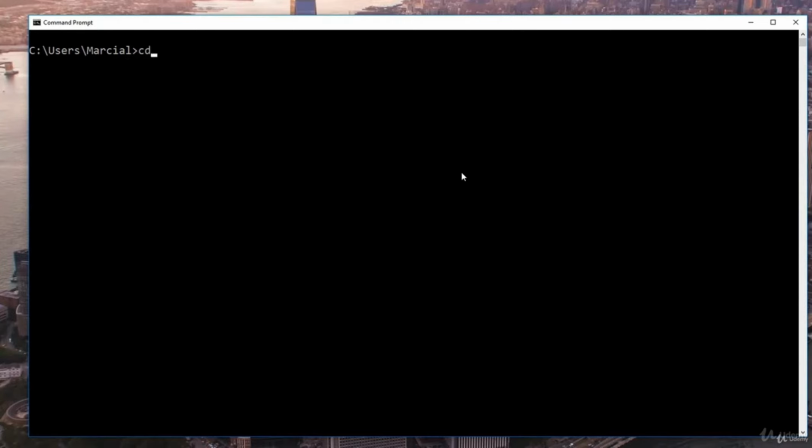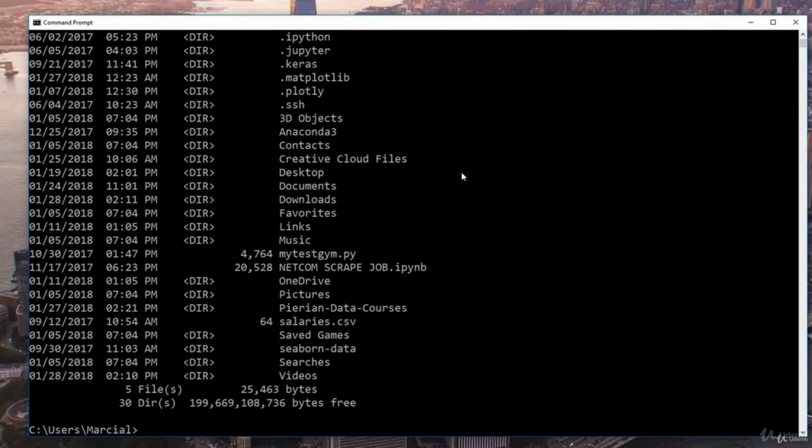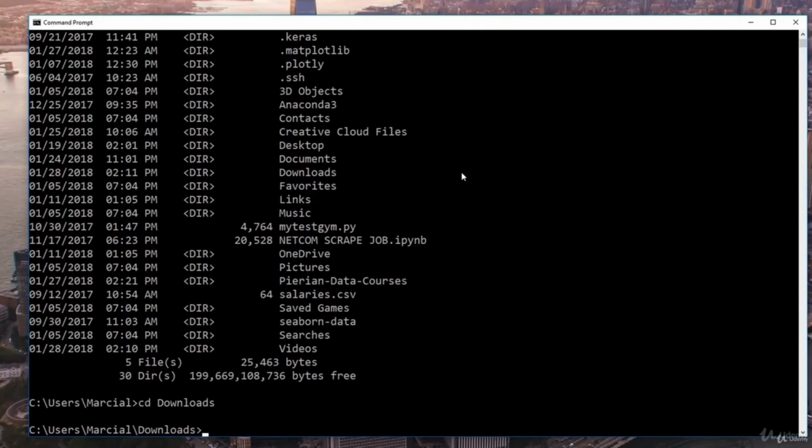Just to review, CD for current directory, dir to list everything in my directory, CD and then the name of the folder that I want to jump to. For example, if I want to go to downloads, CD downloads. Again, you can hit tab to autocomplete.